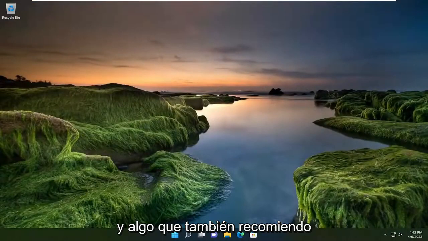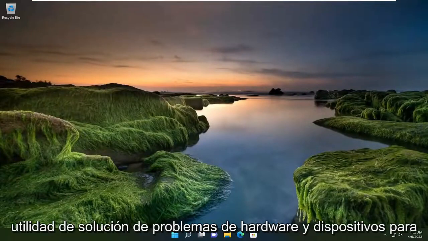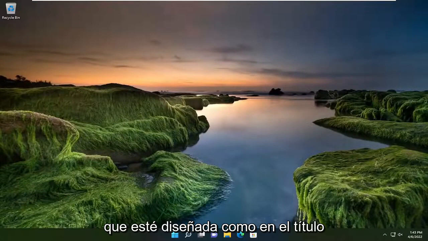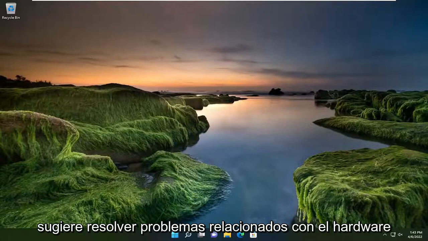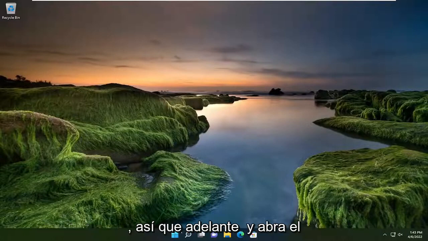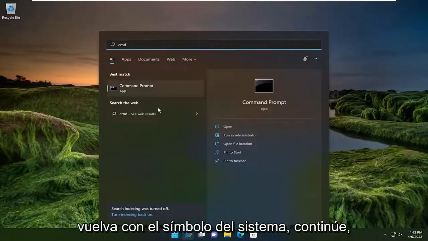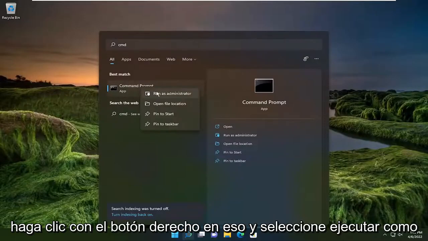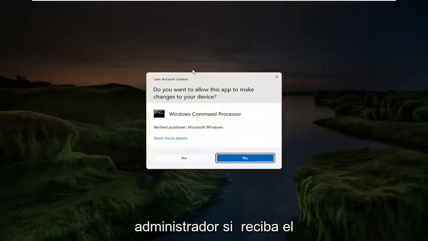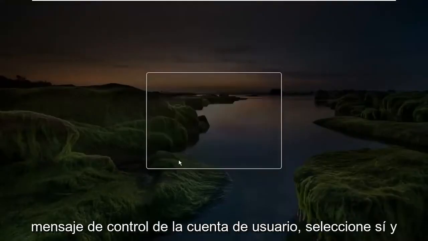And something else I recommend trying as well would be to run the hardware and devices troubleshooting utility. So that's designed, like the title suggests, to resolve hardware related issues. So go ahead and open up the search menu, type in CMD, best match, come back with command prompt. Go ahead and right click on that and select run as administrator. If you receive a user account control prompt, select yes.